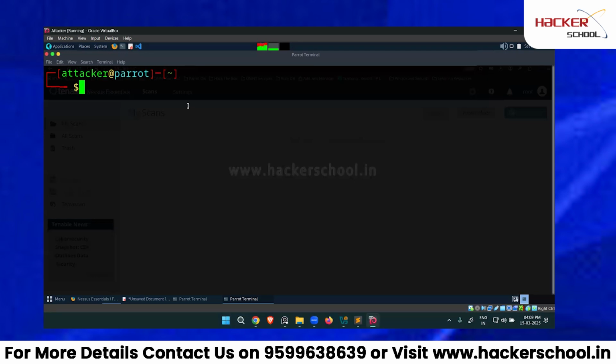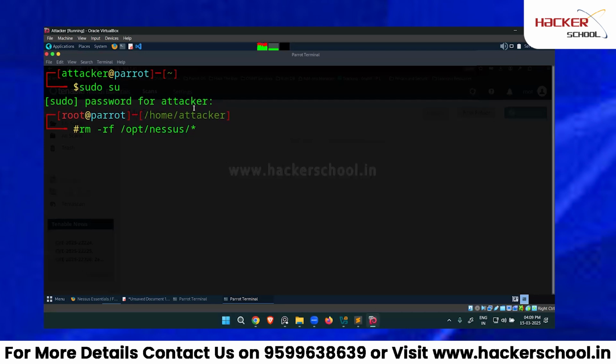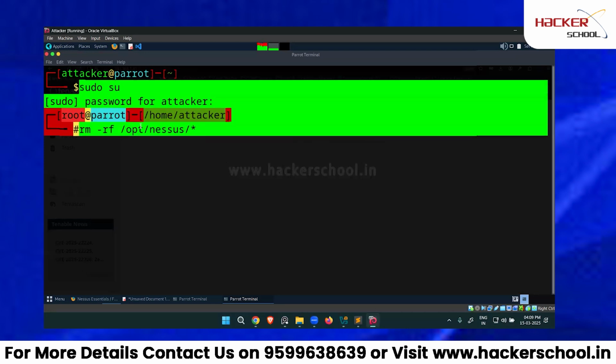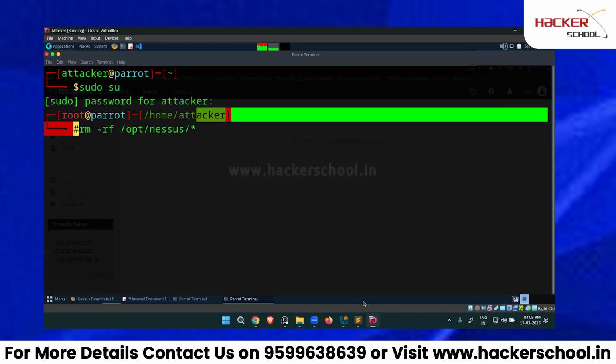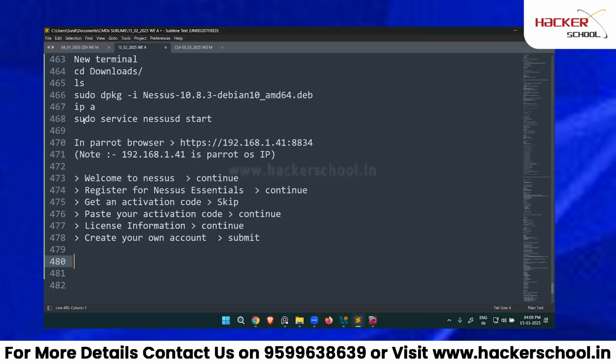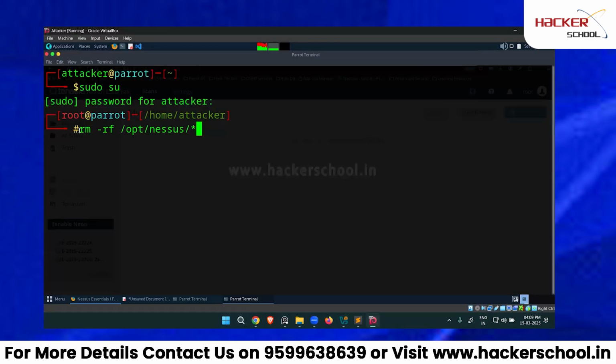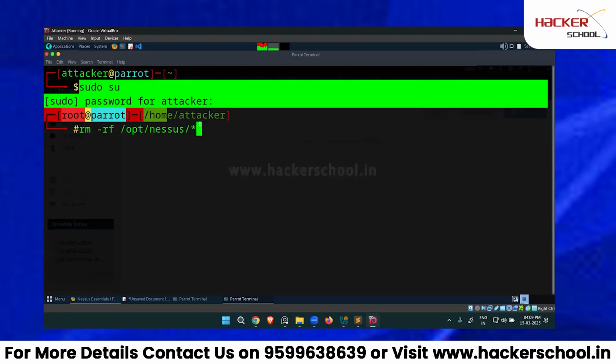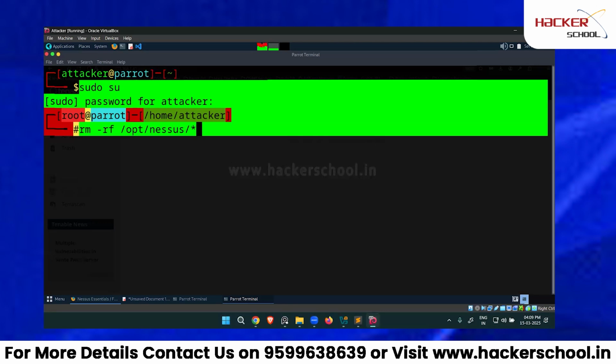Now, if anyone is having that issue, what you need to do is use this command: rm -rf /opt/nessus/*. You need to use this command if your plugins have failed and start from the beginning. That is from here you need to start, but do not create an account, because I told everyone to store the activation code, right? So use that activation code and you can perform the same thing. This is for the people who are getting the error.